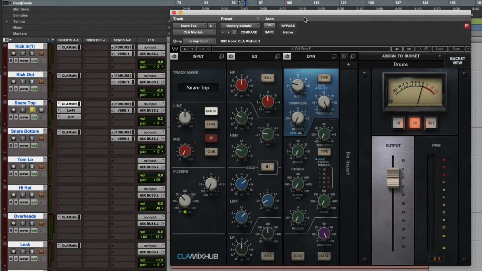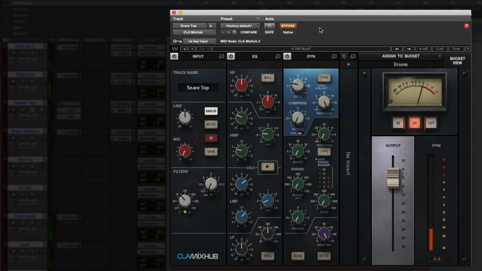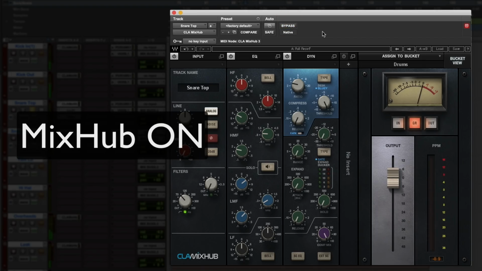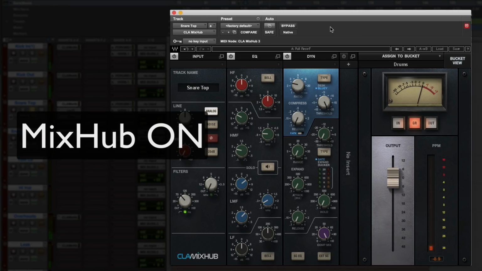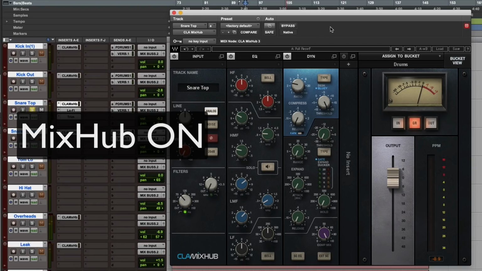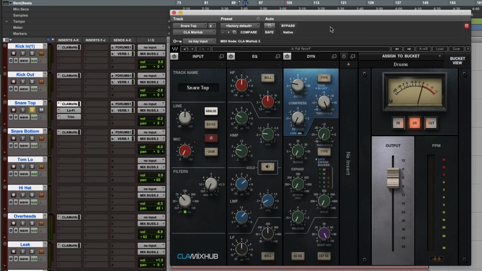Way better. You put the two together, and again, we go from this on the snare to this. One EQ move, one compression move, and you can do it all in the MixHub.